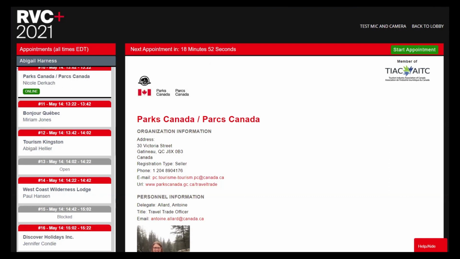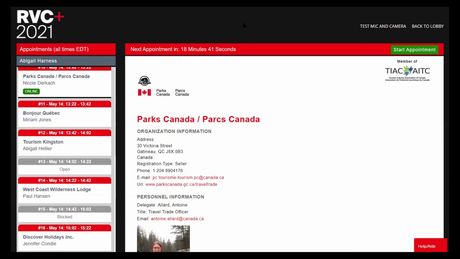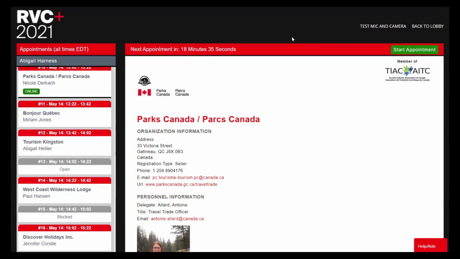If you ever have any problems or any questions, we do have a help button right down here at the bottom. You can type into the chat, and we will have tech support online 24 hours a day while the appointments are running to assist you with any issues that come up. But again, we do have as well here a troubleshooting guide, and that can assist you as well.